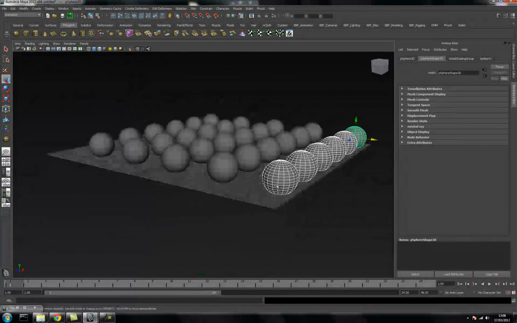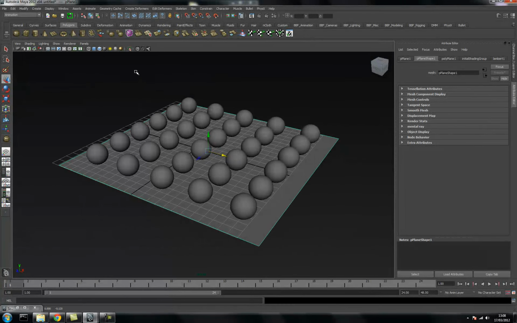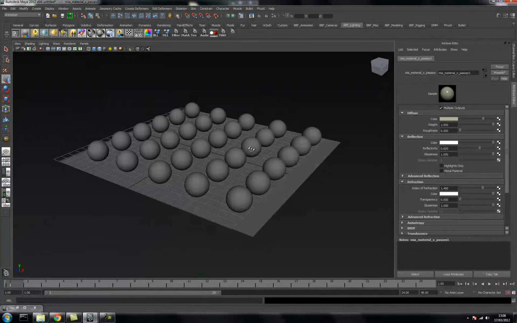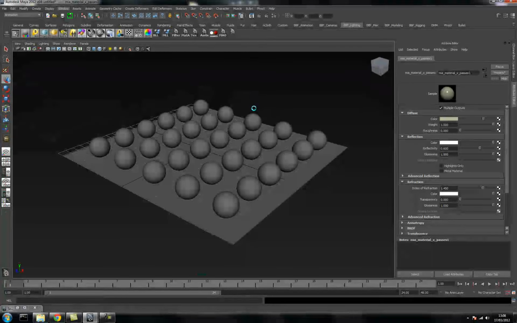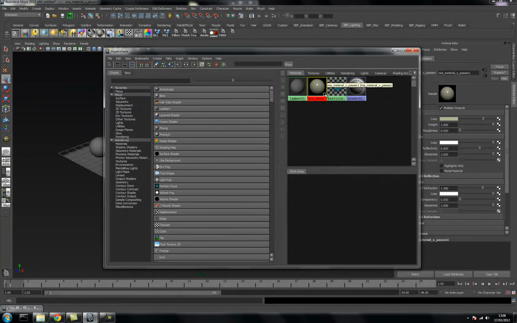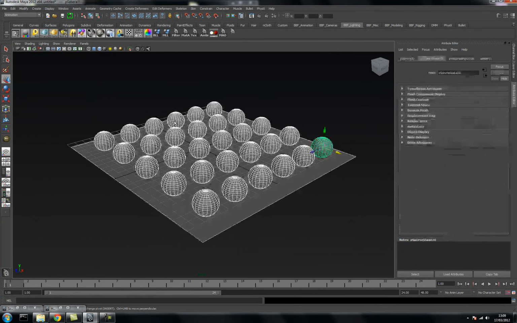Now I have a few scripts here to make MEA material my default shader in Maya. So if I go to the Hypershade, you see now my default material would be a MEA material instead of a Lambert. And now I'm going to assign.